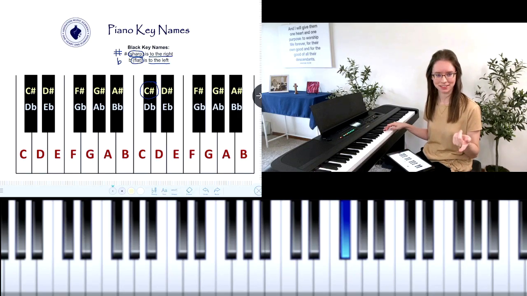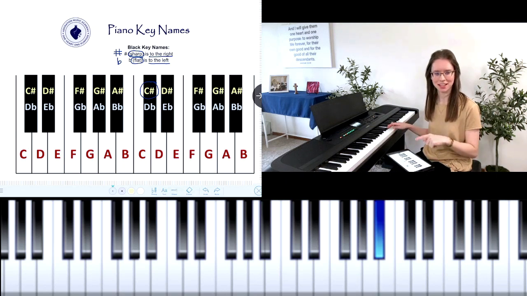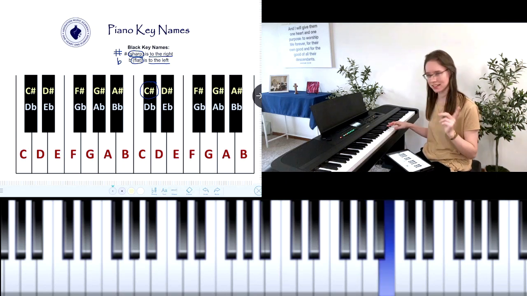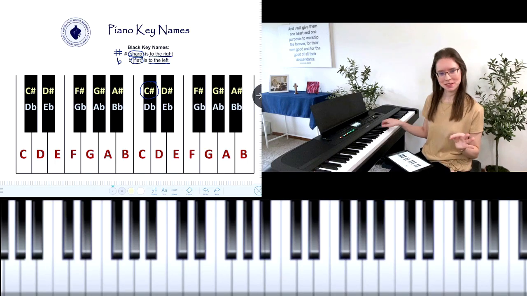This one is G to the right, G sharp, and A to the left, A flat. This one is A to the right, A sharp, and it's B to the left, B flat. So those are the names of your black keys.